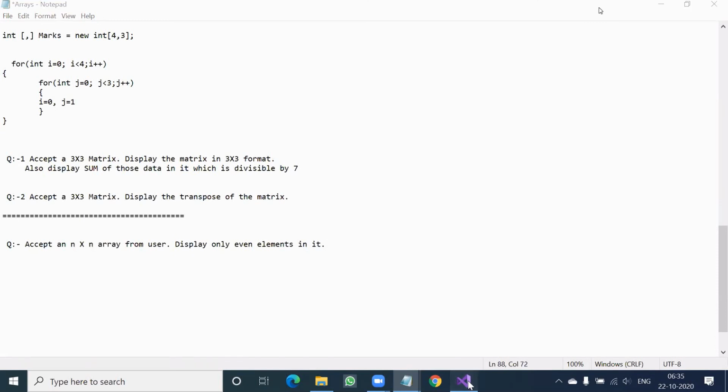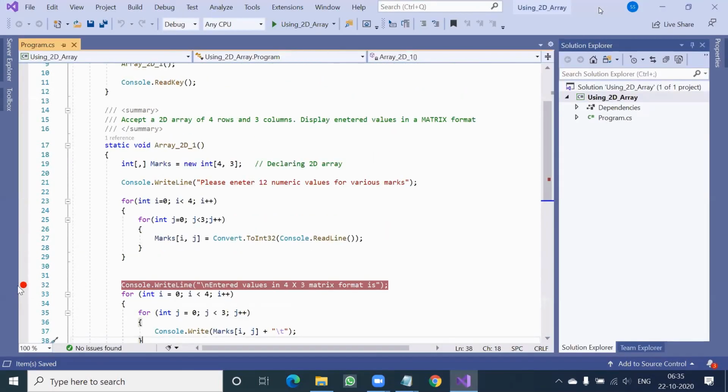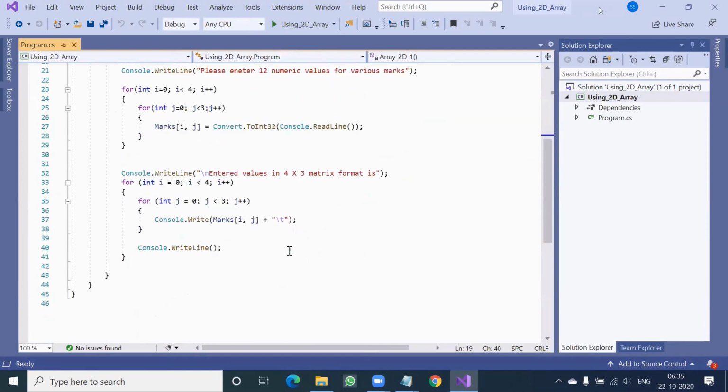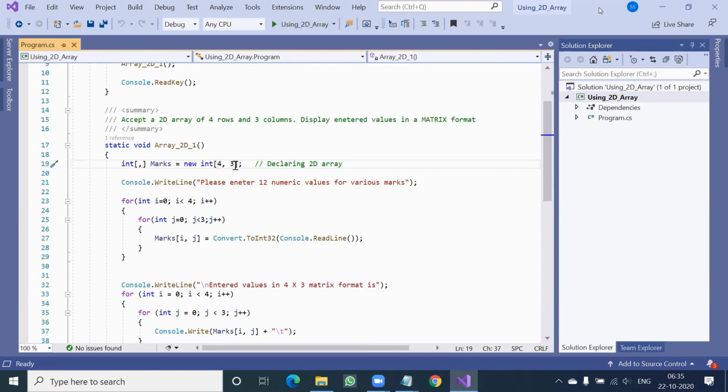So let's create a program. Nothing much difference. The only thing is, you can see here we are hard coding 4 and 3 in the last program. Instead of hard coding 4 and 3, I can ask the user to enter that number and put that variable here. If you don't have to decide how many rows and columns, you want to ask the user to enter that, it's absolutely possible.